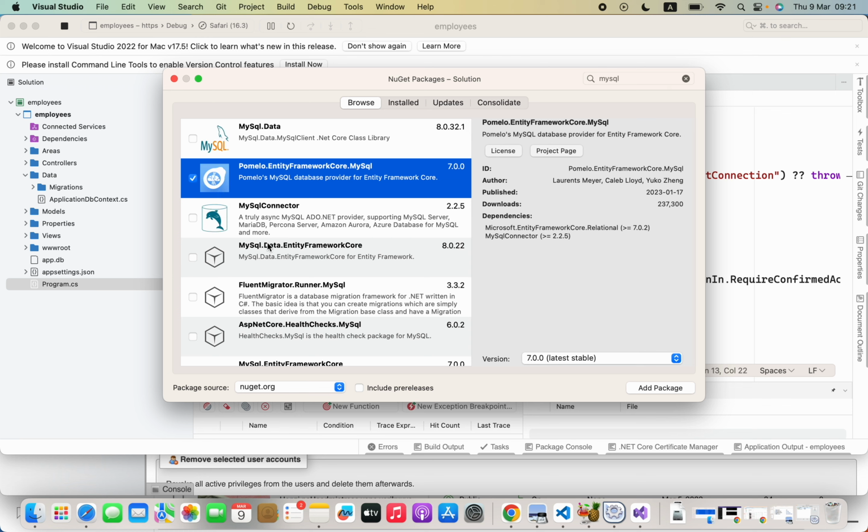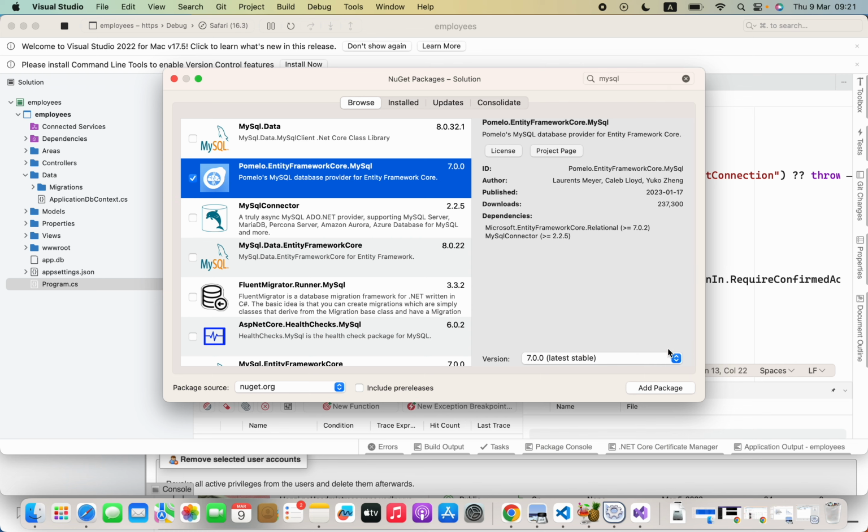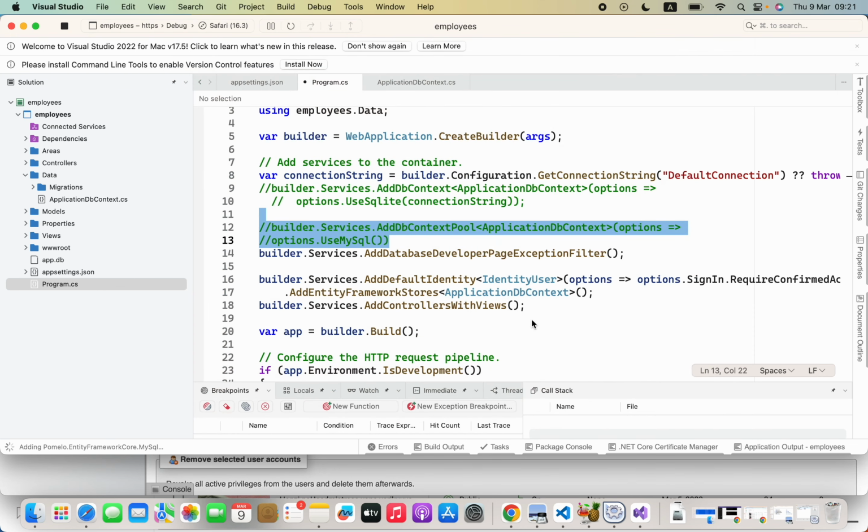Okay, and then you can select the latest version that's suitable with your .NET version, then click add package, select your target project here, then click OK. If you are using Windows, when you are going to add that package, you will see your project in the right side, so select your project there, then click install there. Okay, now here use MySQL function method is working.